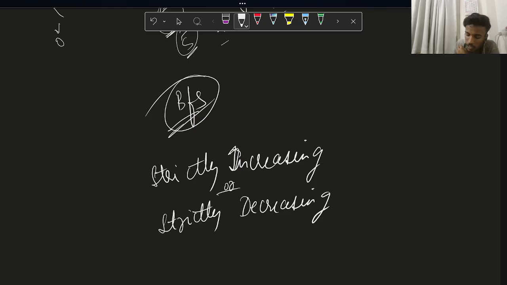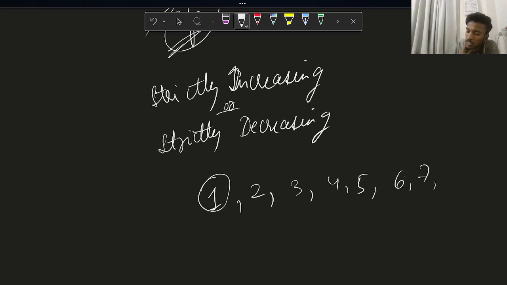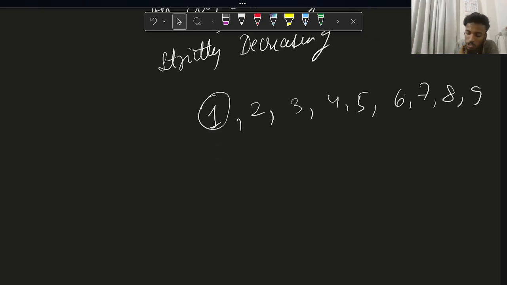Strictly increasing or strictly decreasing. Okay. So for strictly increasing, think like this. Suppose I put a 1 here. Initially in my queue, I will have 1 till 9. Like these are not one number, they are independent: 1, 2, 3, 4, 5, 6, 7, 8, 9. I put all of these numbers in my queue initially.